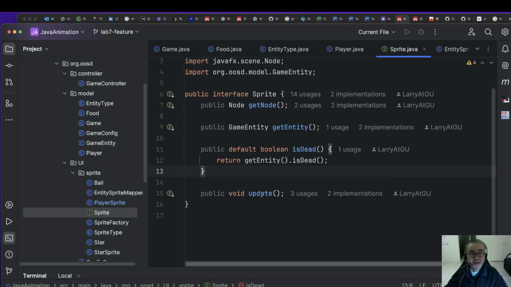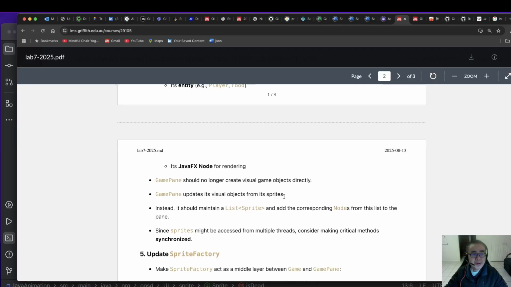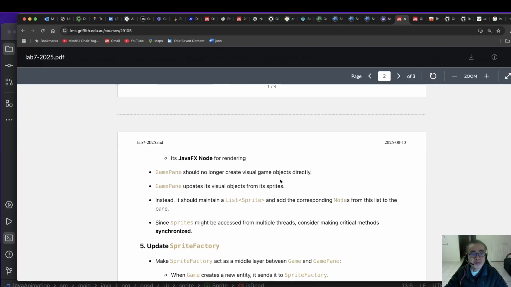And also we have update. So this update is going to update this sprite, right? The reason we need this update is because it is also related to this get node, right? So this update is used for this get node to update. Okay, so that's sprite. Entity node should no longer create a visual object directly. Update visual from its sprite.